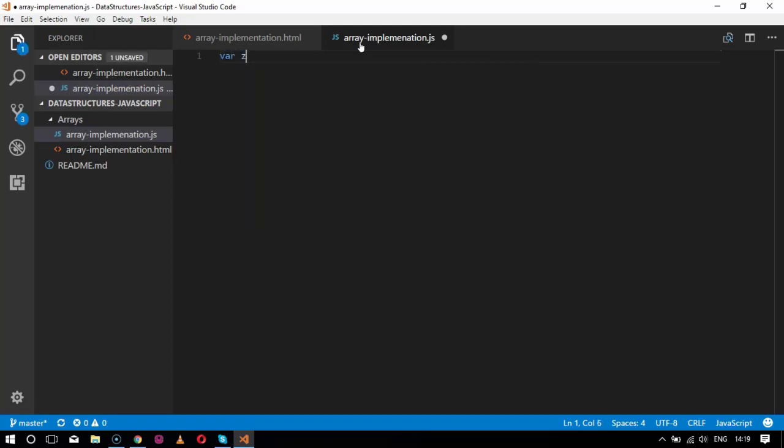So my variable is say zero. And here I'll say the value of the variable is 0. After that, I'm going to declare an array. So my array will be an array of positive numbers. Here I'll say var positive numbers equal to 1, 2, 3.